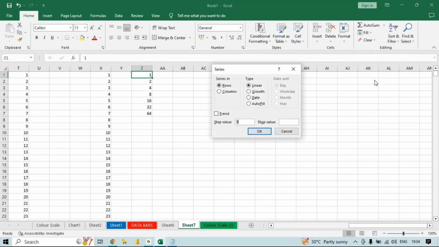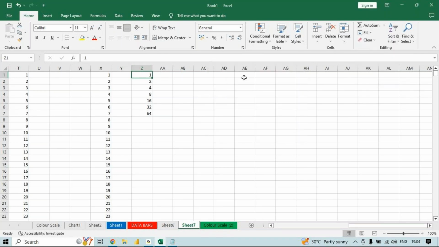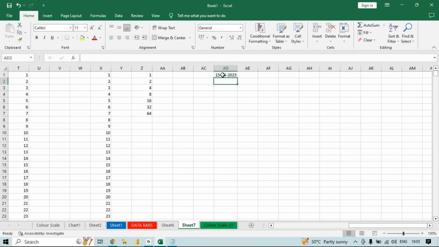Now dates. First thing I'll tell you is that normally the option will work, and here also the option will work. Which is easier for you, you can choose that one. But normally if I type the date, today's date is June 15, 2023. Enter. Select the date and drag and drop like this.